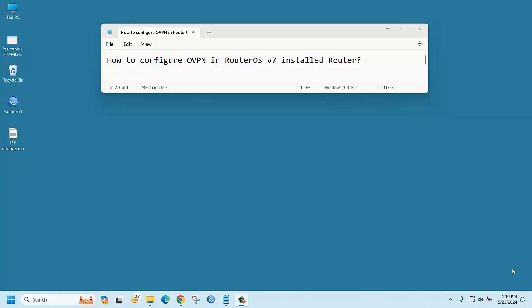Hello everyone. Today we are going to explain how to configure OVPN in a RouterOS version 7 installed router. So we should follow some steps.